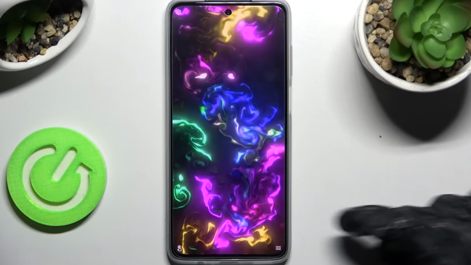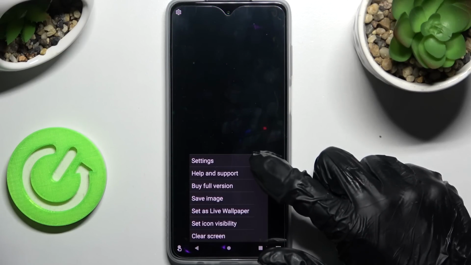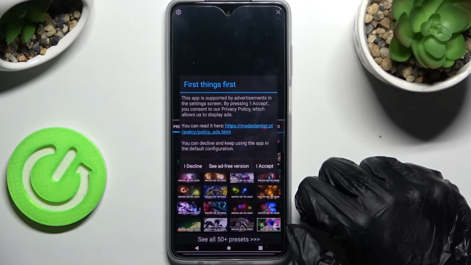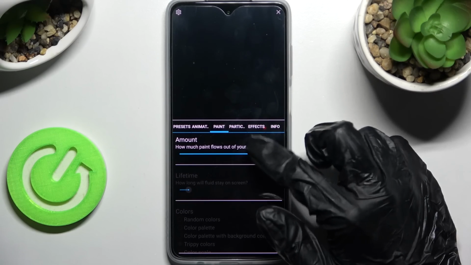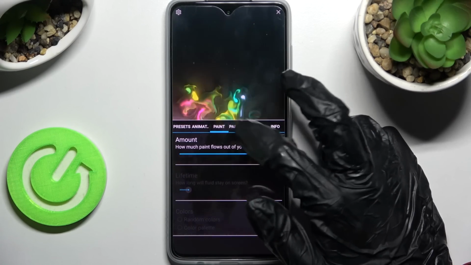Now you need to select those three lines at the bottom right corner and click on Settings over here. Now tap on I accept in this pop-up and adjust all of those wallpaper settings however you want to.